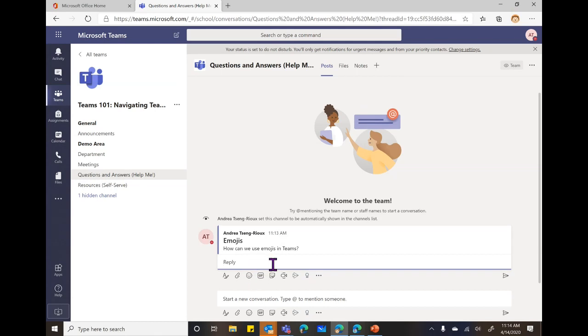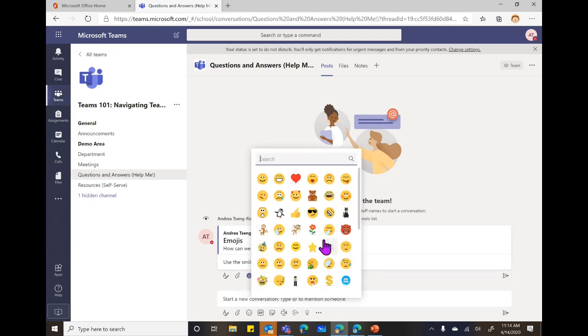So here I'm going to say, oops, typing too fast. And now I'm actually going to click on that smiley face and add an emoji.